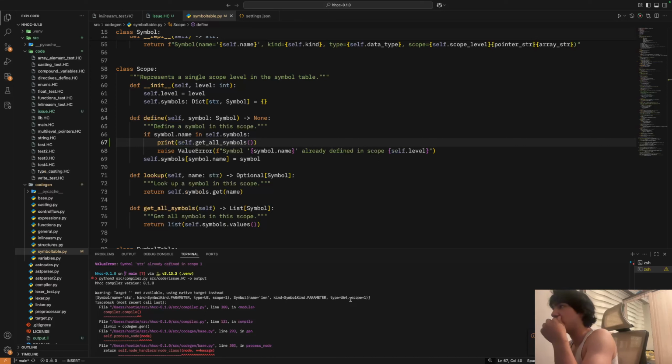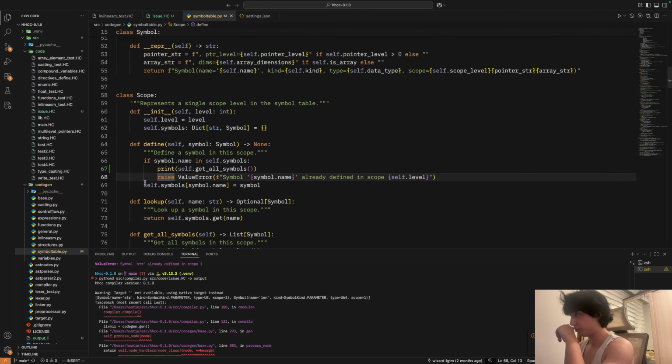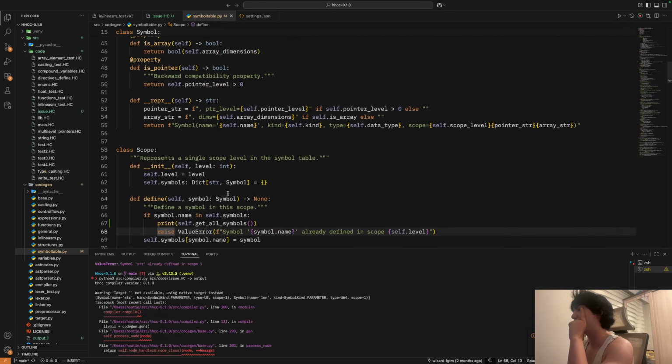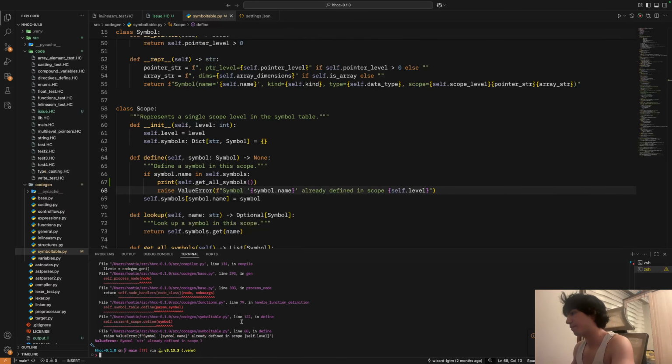So what happens here, we are trying to define a symbol. If the symbol name is in self.symbols, it's already defined in scope. So we probably do not even check the single scope level. We are in the same scope, I think. So where are we actually setting a scope? So this is in scope 1. That's not the same scope, I think.